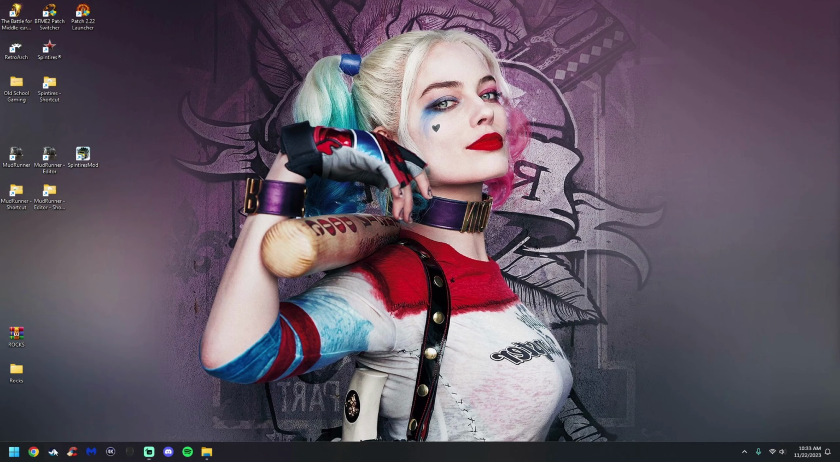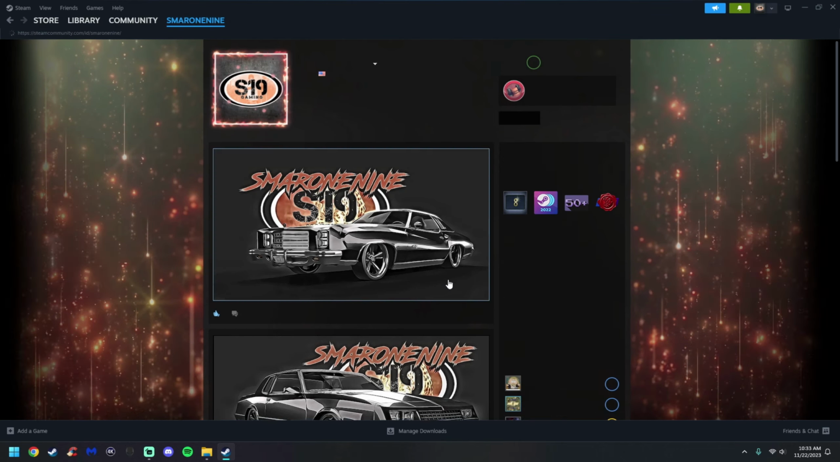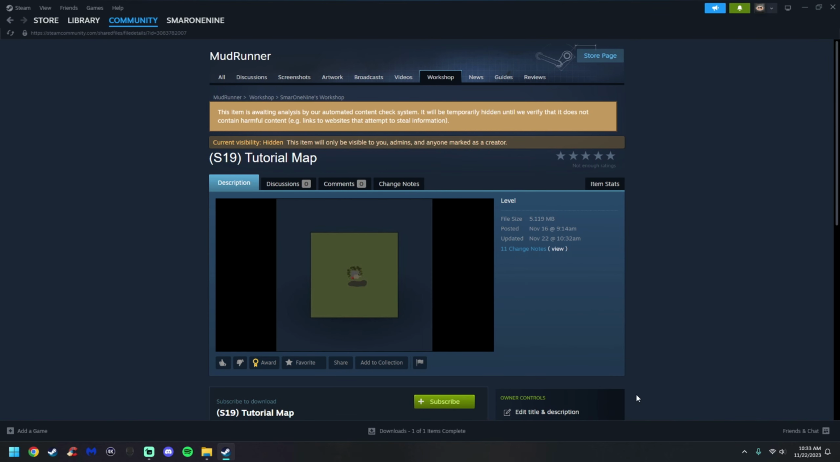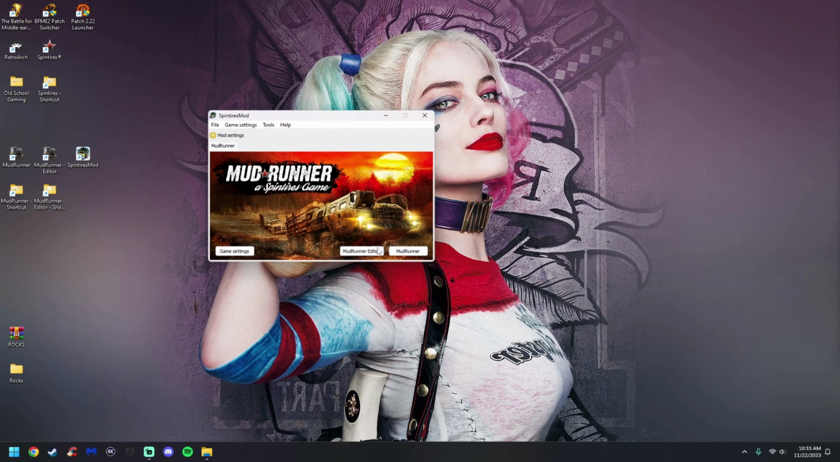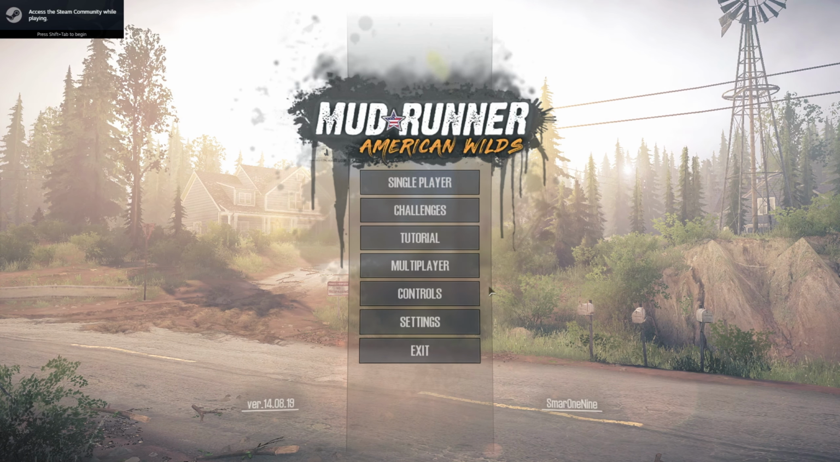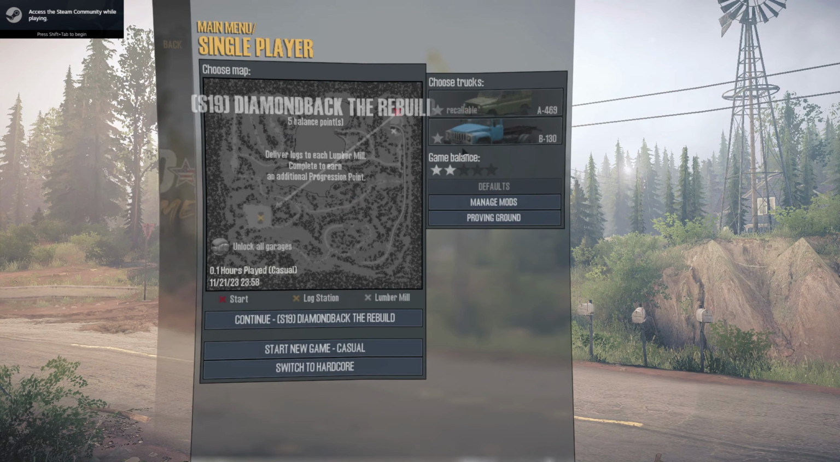And now that we just downloaded that, let me jump on Steam. We'll go into the workshop, and here's my tutorial map. I'm going to unsubscribe, and I'm going to resubscribe. Okay, and now I'm going to jump back into my game. You guys will get a black screen for a second. I'll let it catch up. Okay, so now I'm going to go ahead and try that map.